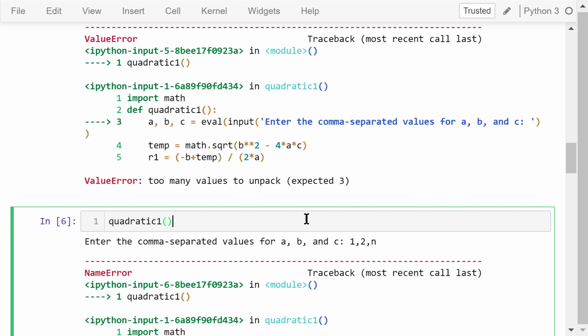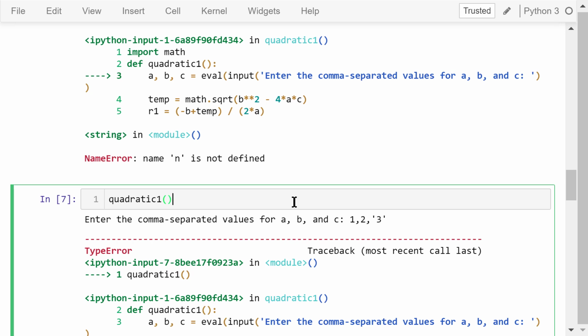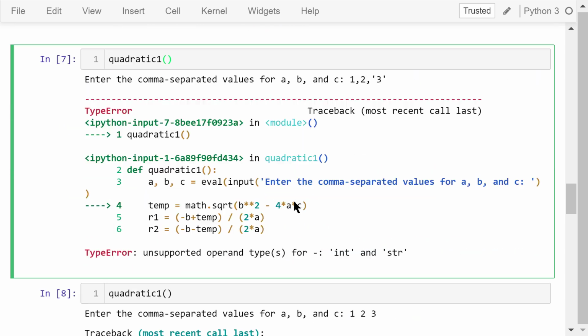Call the function again. This time I enter 1, 2, n. This is a name error. Name n is not defined. Call the function again. Type in 1, 2, 3, but 3 is a string. It shows me that line 4 is wrong, because we have to calculate 4 times number 1 times a string 3, which is not allowed. The error is type error, unsupported operand types for integer and string.